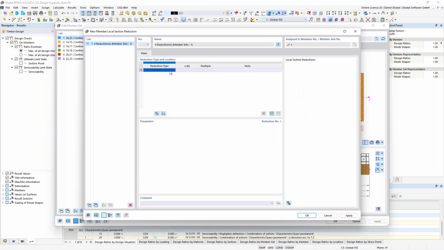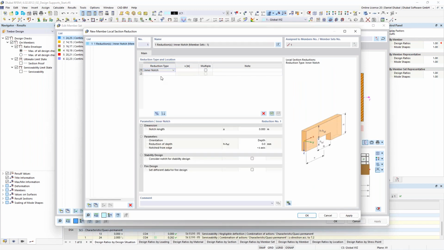I click here on reduction type. I can select here start notch, inner notch, so for openings in the middle of the beam, or also end notch. I choose here this start notch. The notch length is, for this case, the length of half of my design support. So in this case, 0.04 meters. The orientation is depth. We have also width, but in this case, depth. And the reduction of depth is, in this case, 100 millimeters, z-axis.